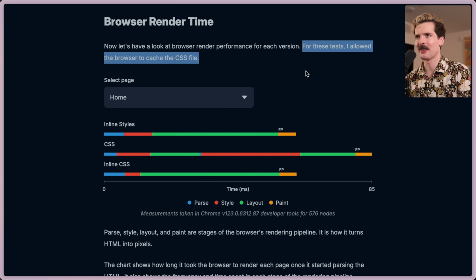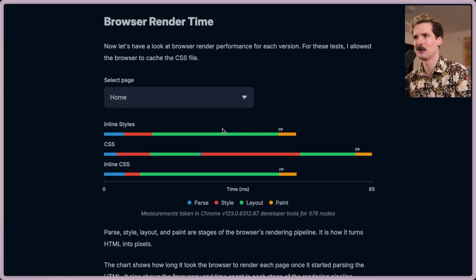Even though I don't agree with the idea of ignoring that the CSS file has to be loaded, the results still are pretty absurd here, where the inline CSS and the inline styles are quite a bit faster. It seems like this additional style step is very slow, almost as slow as the whole layout step in inline, in both inline cases. Very interesting. And that's also just the home.